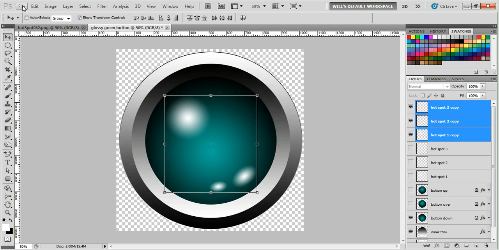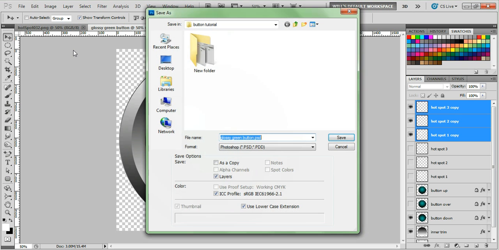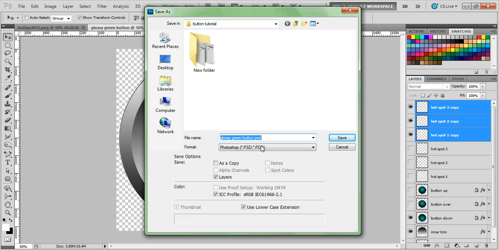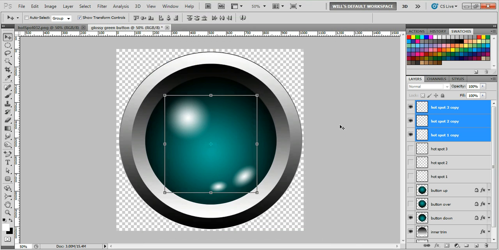Next, let's go ahead and save the file. Choose a destination folder. Now if you named it when we created the file, this should already be filled in. If not, go ahead and do that now and click Save. Now that's going to do it for the art.